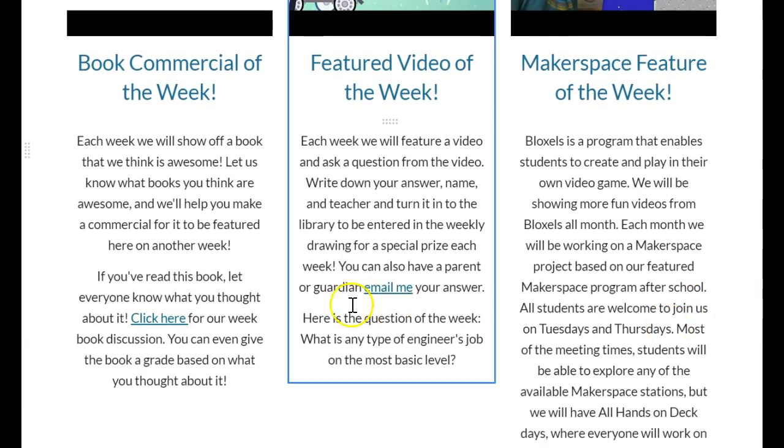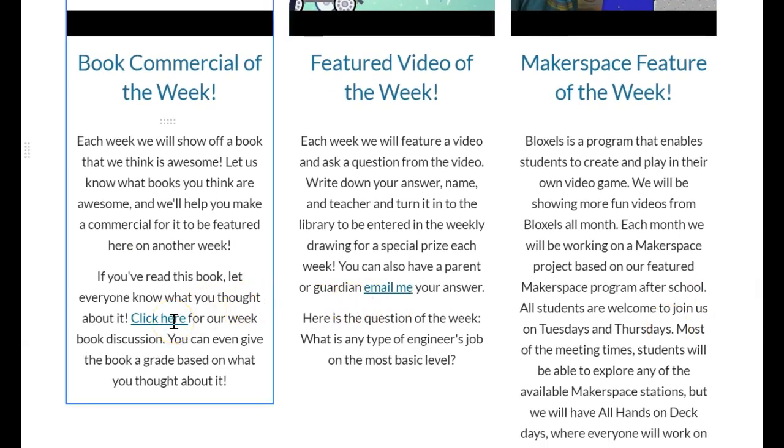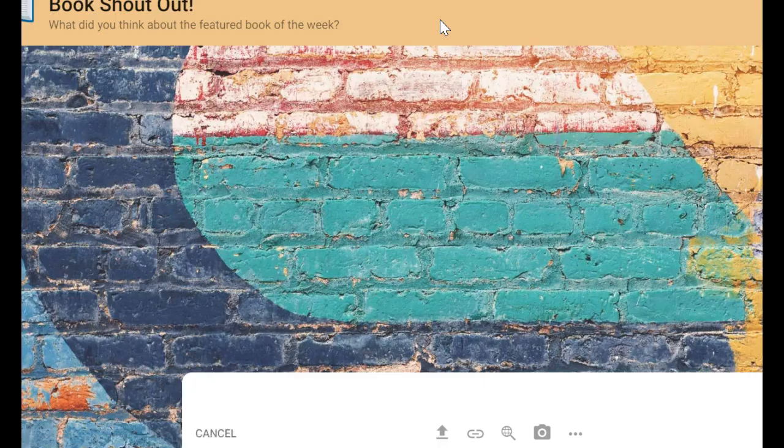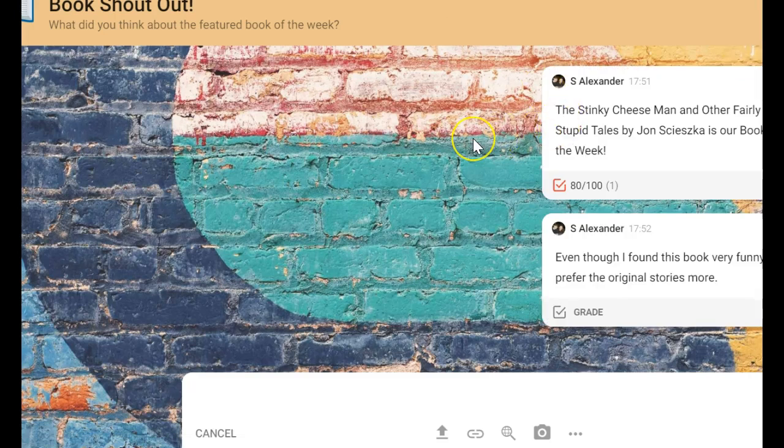Students also can participate in a forum on Padlet, and here they can comment about the book of the week and give the book a grade. I will be monitoring the comments to make sure that everything there is appropriate for all students.